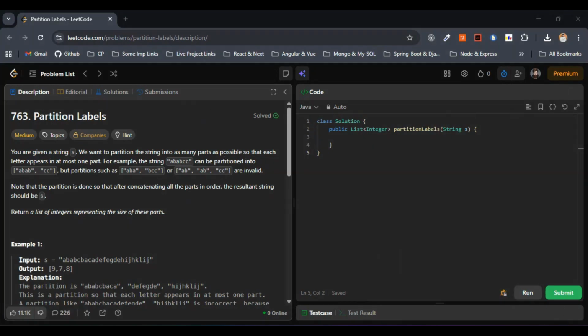So let me delete this one. As we are completely familiar with the approach and the complexities part, we are good to write the code. Let's start writing the code. First thing here would be the result list to hold the sizes of the partitions. So List<Integer> result equals new ArrayList<Integer>. This is fine. First we are going with the result list. Next we have to go with the array.